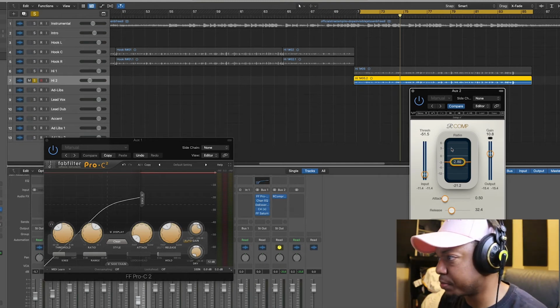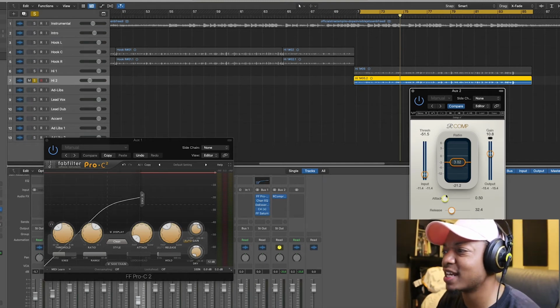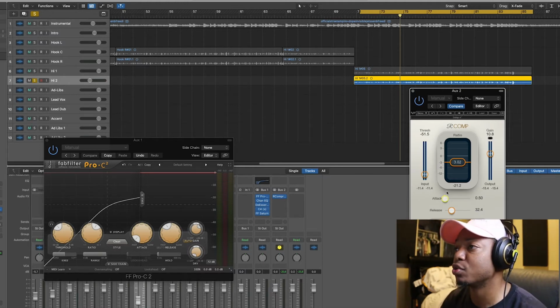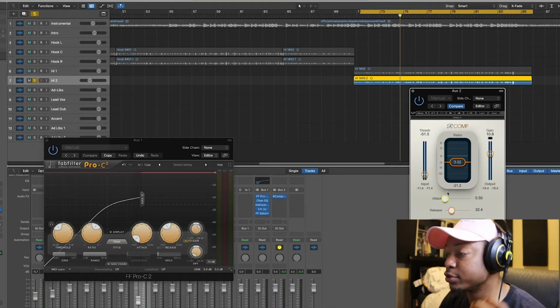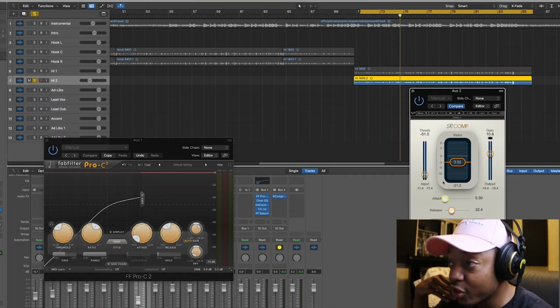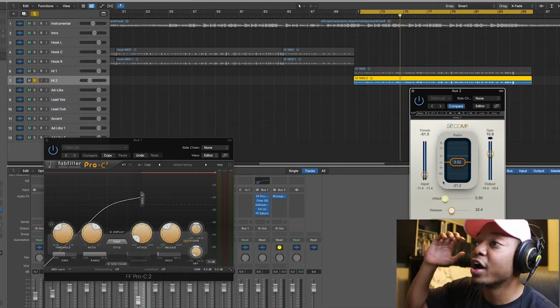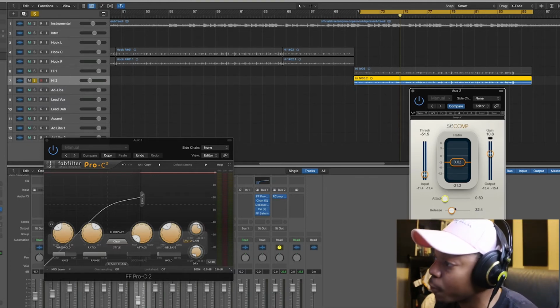So ratio is at about 3 to 1. Went ahead and crushed that attack. With that attack, you want to make sure that as soon as that compressor hits those vocals, those transients don't really have a chance to go through, because like I said before, we're crushing it and we're mixing it into the vocal that we have on top of it, so that it sits on top of the beat, right? So got that.